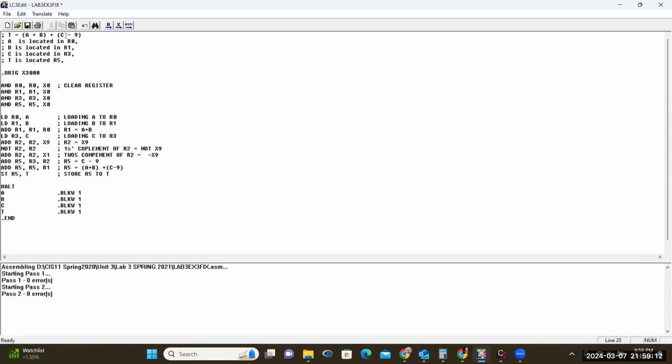Now, since we have C and we have -9, we're going to add those registers together. So we would have C minus 9. C is currently in register 3. So we're going to take register 3, add it to register 2, and put the result in register 5, which is where we're going to load the label T.